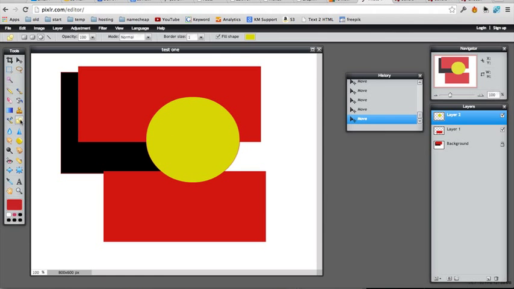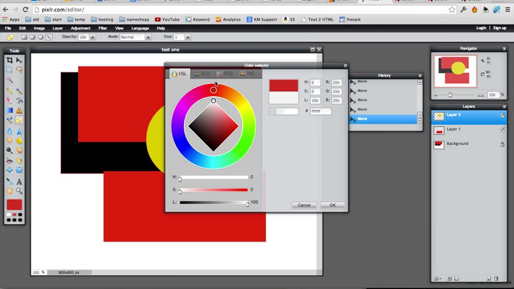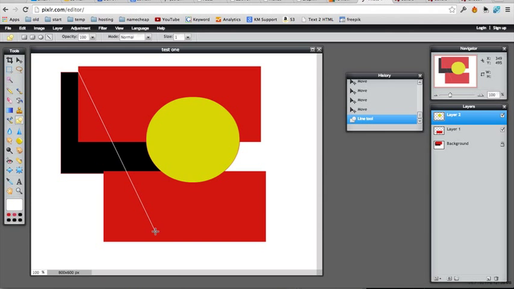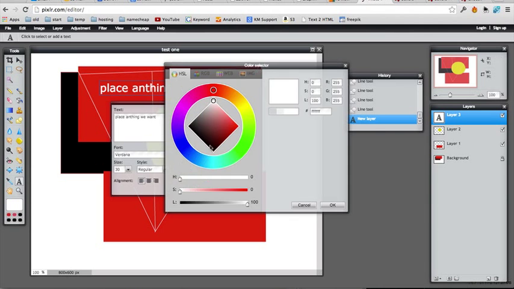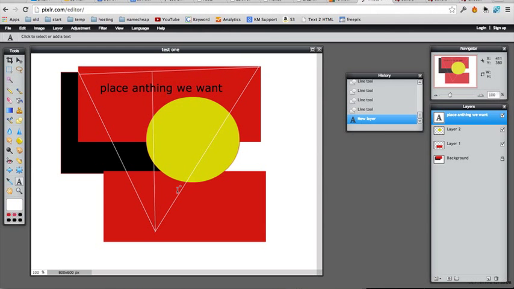Alright, so let's go back. Let's maybe do some lines, maybe white lines. So let's do white color. And you can see we can do all kinds of lines and shapes. Different things. It's all up to your imagination. And we can also place the text here. We can place anything we want. We can also change the color of the text. For example, make it black. Click OK. We can also select the move tool, and again we can move it around.